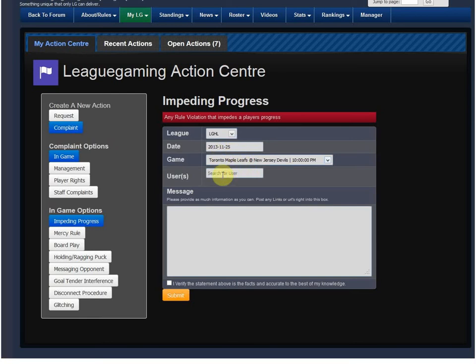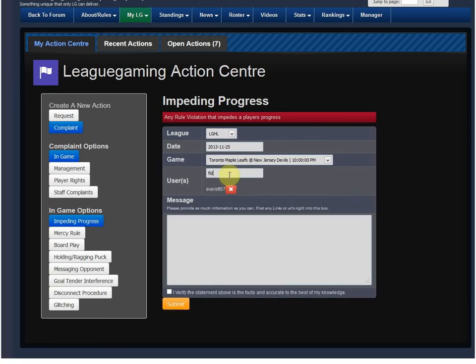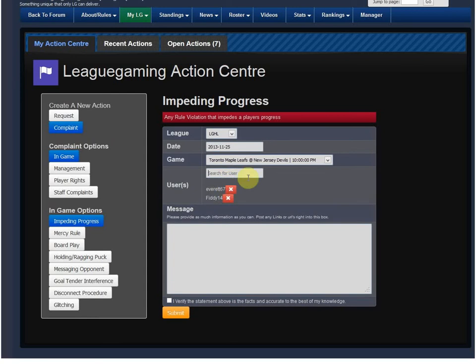Another cool thing about this is you can tag multiple users, so one complaint can be on many users. I'm going to say it was on, let's say, Everett, and there are a couple of guys I know that are on the roster right here. So these two guys are part of this complaint that I'm going to issue. I'm going to say these guys impeded my progress to win and score.